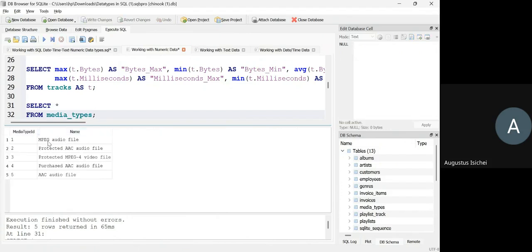This is what the media types table looks like. These are the 5 media types. MPEG audio file is a media type. Protected AAC audio file is another media type. Protected MPEG, that is MP4, like MPEG for video file. MP4 is video file, it's video. That is another media type. They have the purchased AAC file and AAC audio file. These are the 5 different types of media types you have on the table.